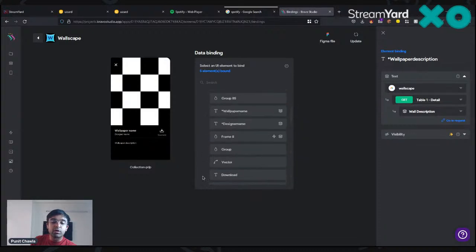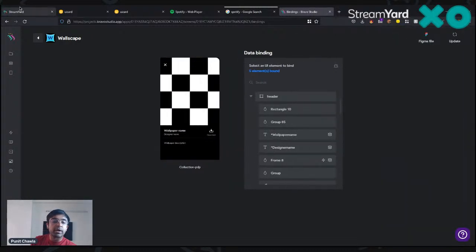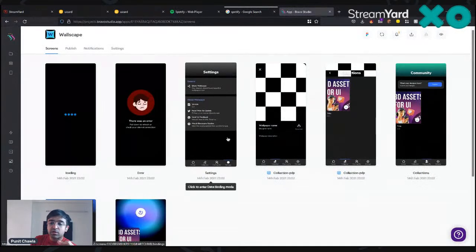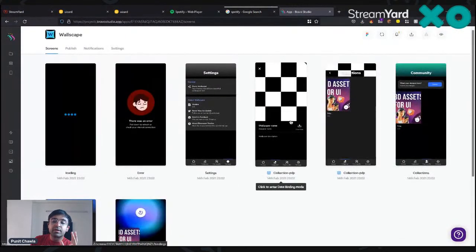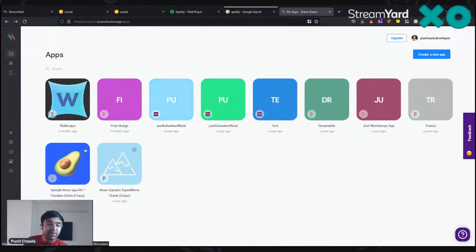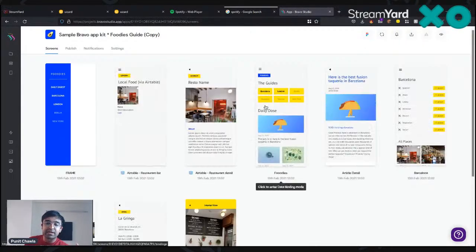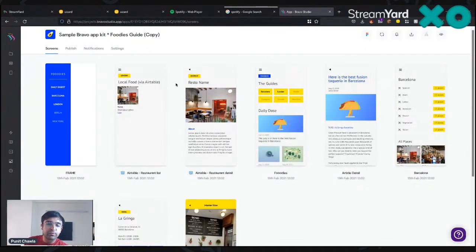There's data binding. Cool. Some other features that exist inside this are the ability to add certain actions that you can do in an application. I'm quickly going to show you what I mean by that. We've created one application together, it's part of the kit, called the Foodies Guide.